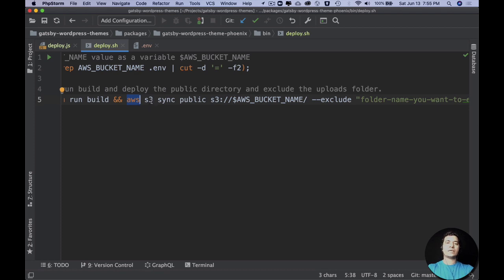So aws is the CLI that we have installed. So you write aws, then you do s3, and then sync, because we need to sync it. And then where you want to do it. Like this will be public, which folder you want to deploy, so this will be public, and then s3, and then this we are using dynamically, because if we are pushing this code on GitHub, we don't want to actually expose our bucket name on GitHub. That's why we're putting it inside of the env file, which will not be pushed.